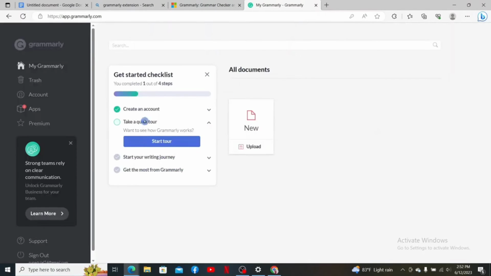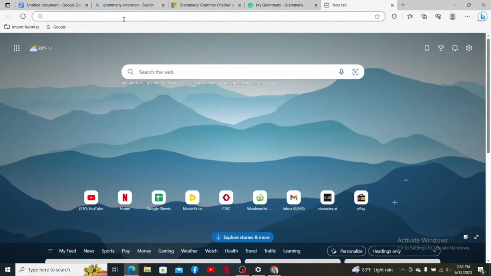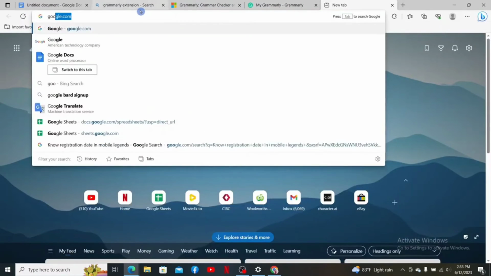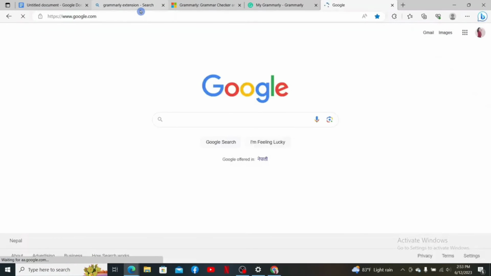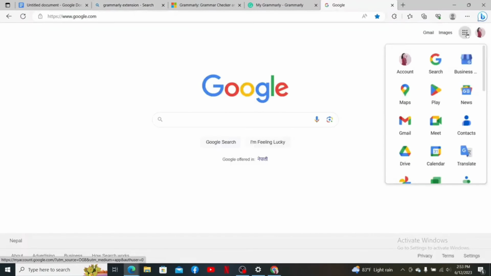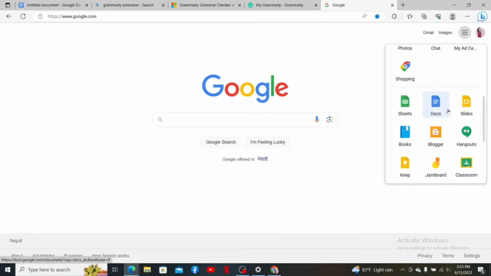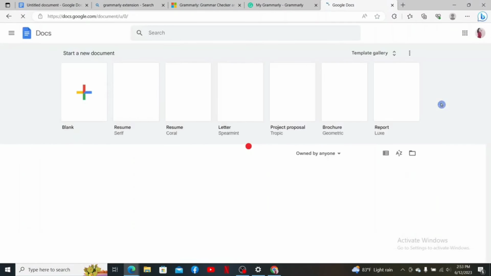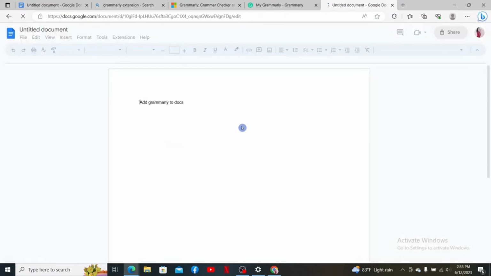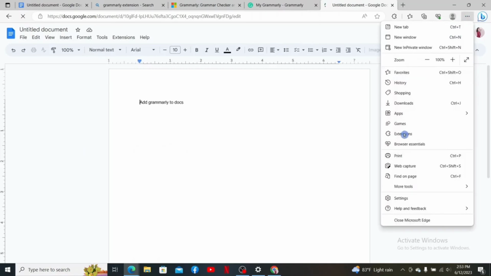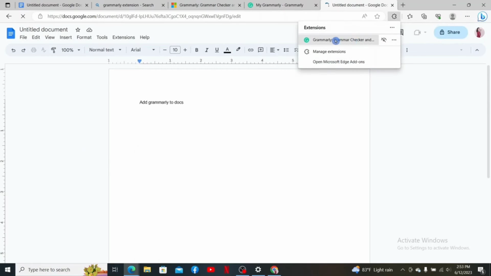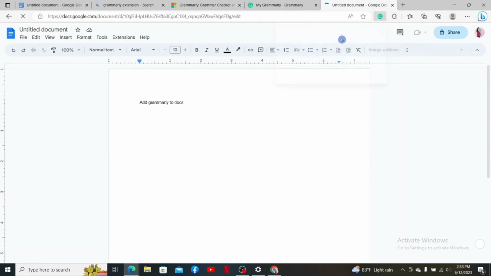Now, once you are logged into your Grammarly account, go and open up Google Docs in a new tab. Go and log into your google.com account, and in the waffle menu at the top right after logging in, click on Docs. This will now open up your Google Docs. Go ahead and open up any project, go to the top right and click the three dots. Click on Extension and select Grammarly extension in the pop-up.